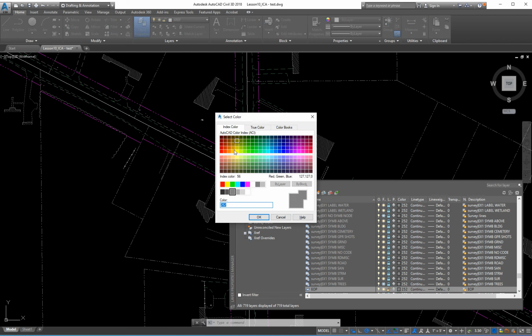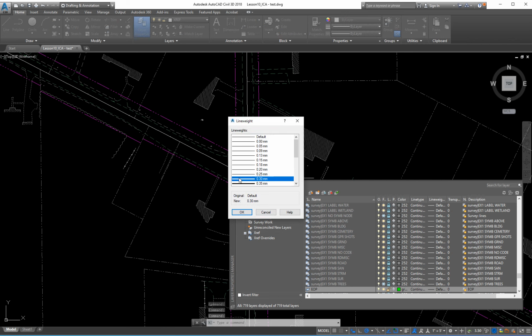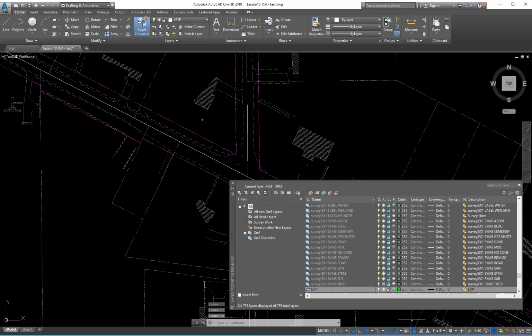I'm going to switch it over here to green. Okay. And I am going to change the line weight to 0.3. Great. Okay. You see how that all happened?